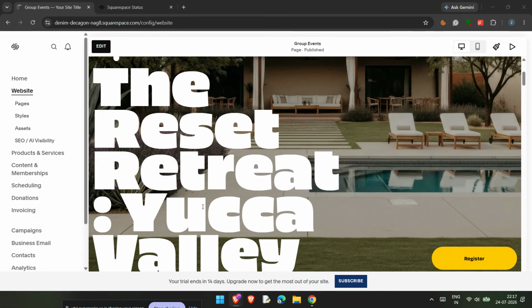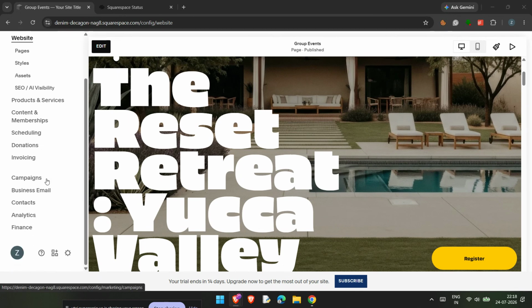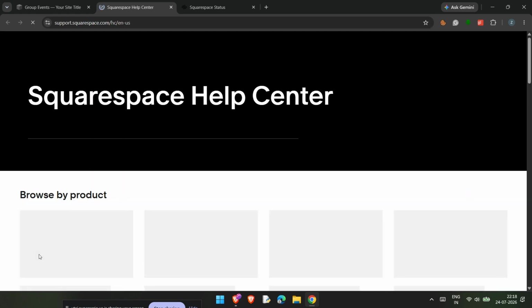First, open your browser and go directly to the Squarespace Help Center. You can also log into your Squarespace account and use the question mark or help icon in the sidebar menu. That icon is your starting point for support, and it takes you to the help resources and contact options.